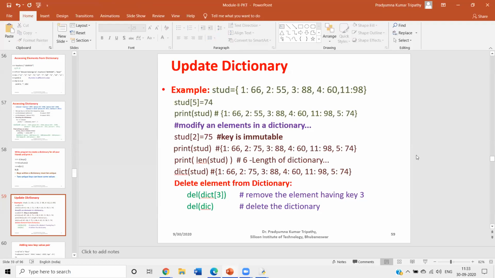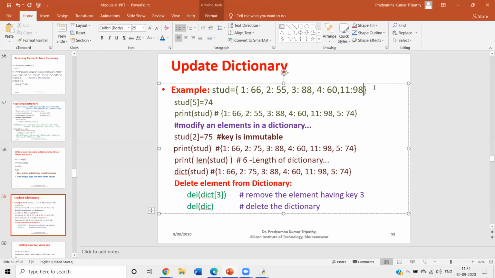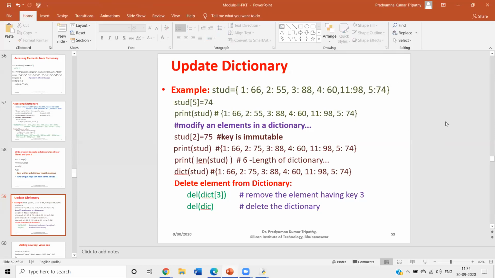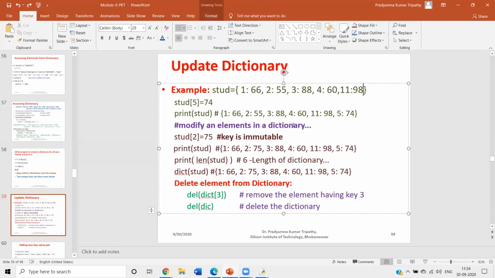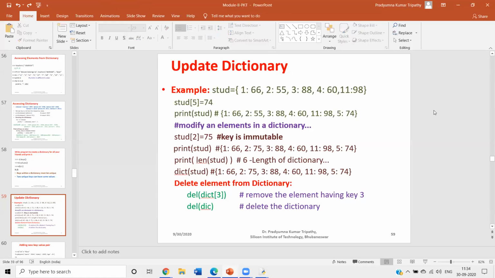Is it clear? So here it should be 5, but 6 it is giving. I have stored only 1, 2, 3, 4, 5. Oh, okay, 6 elements. I have not written 574 over here. Sorry, I have made student of 5 equal to 74. I have added it over here. This is 4 elements. Then I have added another one, student of 5 is 74.